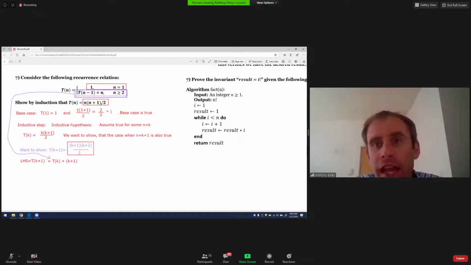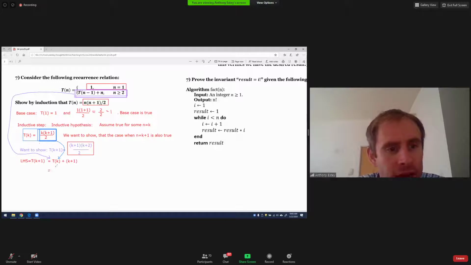And now I said in these cases, we often use substitution. So now, again, I know that T of k equals k plus 1 over 2. So I can plug in this k plus 1 over 2 and substitute it for the T of k here. And when I do that, all I've done here is I've made this substitution.